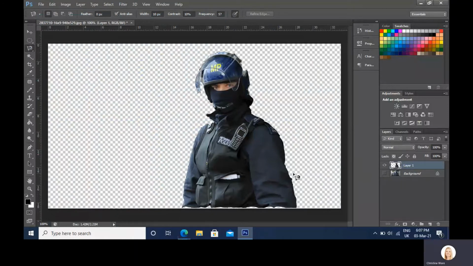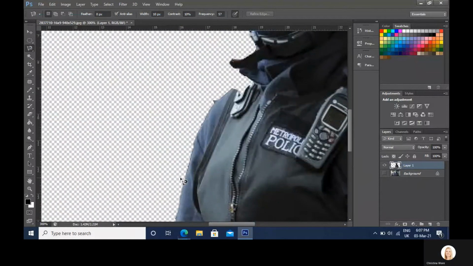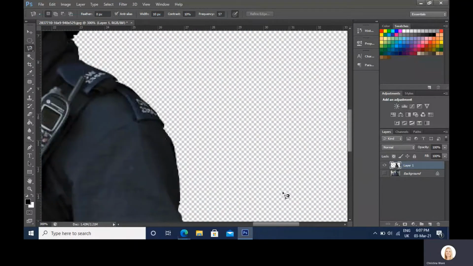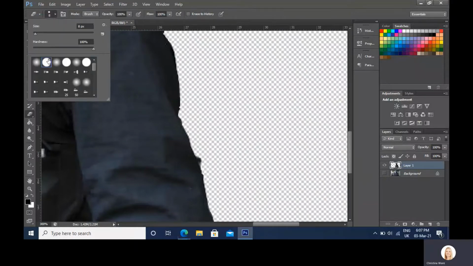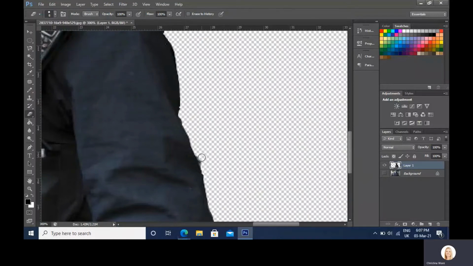Now, if your image is a little bit spiky, where you've picked up random bits of background, you can remove those by zooming in, so Control plus, and just find that bit over there. Control plus, and use your eraser tool with a hard edge, a small size, to just click and remove any excess bits that you don't want.